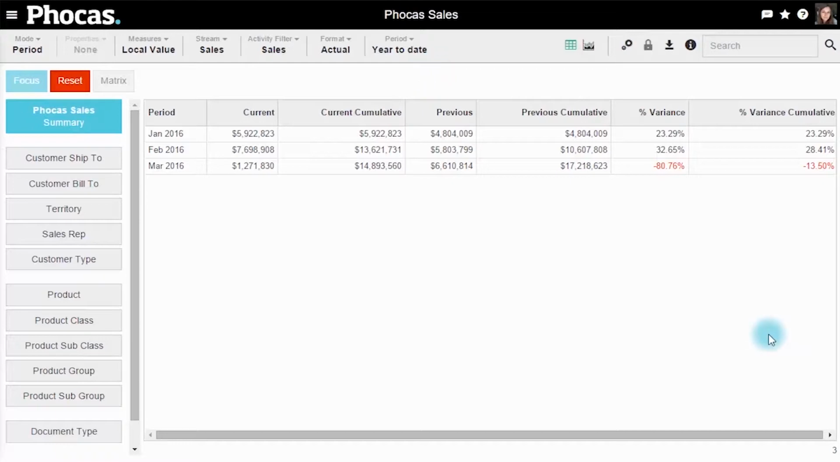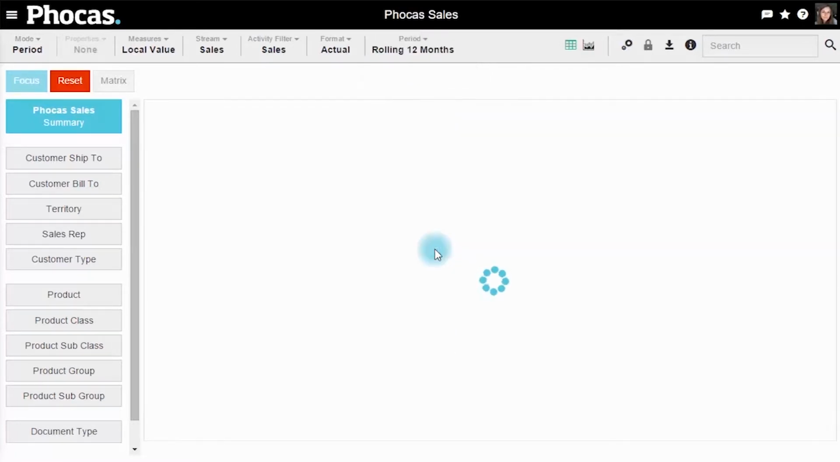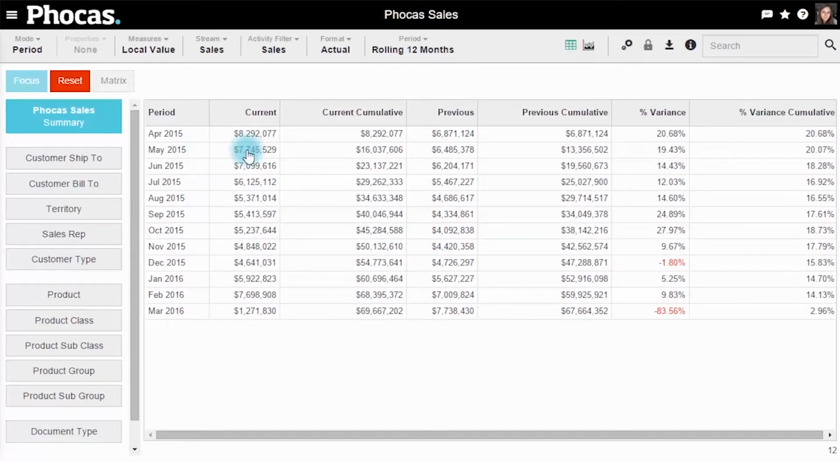The first thing that I do when I begin to ask questions is make sure that I'm in the correct period. Phocas will only show you data for the period you've got selected. In this case, I've got year to date, but I can select from any of the defined periods my administrator has set up for me. Maybe I'd prefer to see a rolling 12 months. There you go. Now my summary view is showing me a rolling 12 months of data.